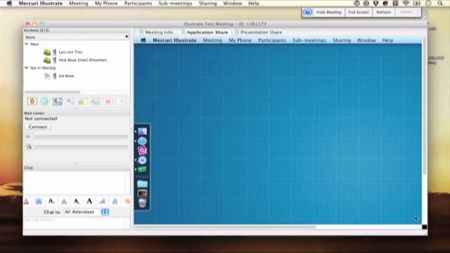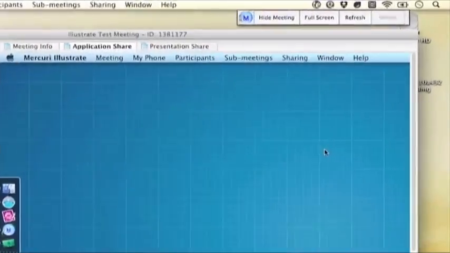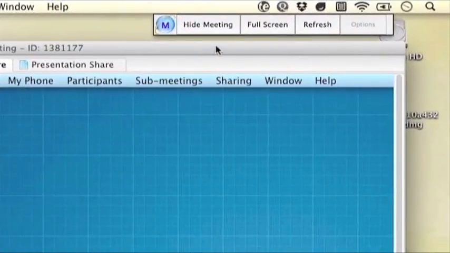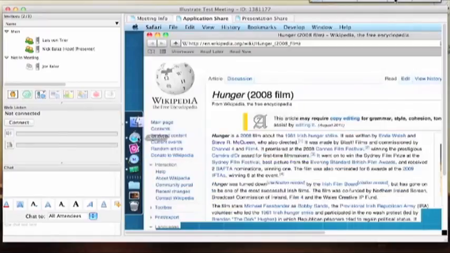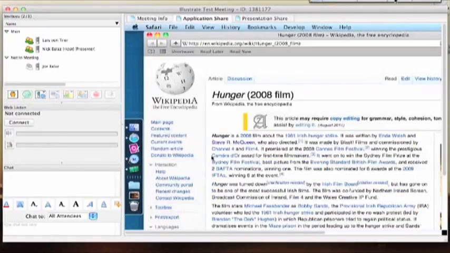So here's how things look from the other side of a shared desktop in Illustrate Pro. The first thing we can see is the same control panel bar up here at the top of the window. Of course, now it gives us the options to hide the meeting, full screen the meeting so we can see the entire display, or refresh the meeting. We can see, looking at the display, that things happen almost in real time. We can watch page scrolls and applications launch.